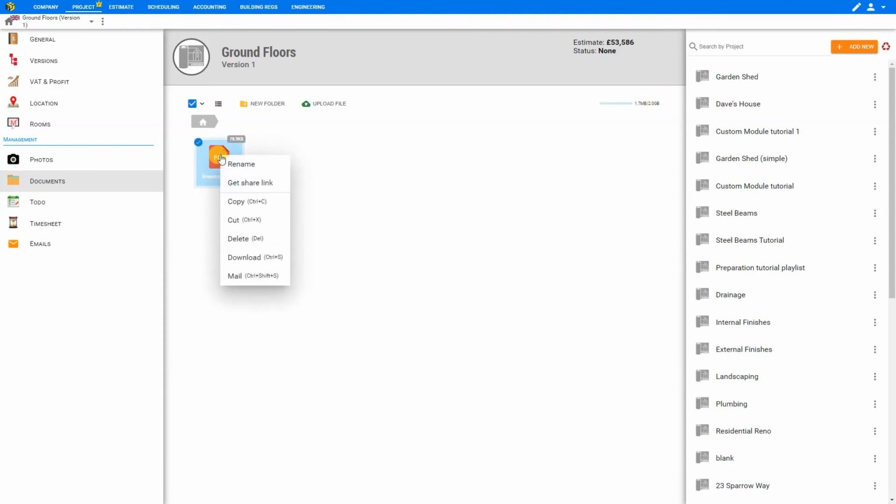And if we right-click on this, we have the same options to rename the file, get a share link, which will allow us to email this URL, and anyone with the link will be able to download this file directly from the Price of Job server. We can copy the file, cut the file, delete it, download it, or mail it. And also, like the photos, we have the options to view this either in grid view or table view, with the various file details including file name, date, size, and file type.